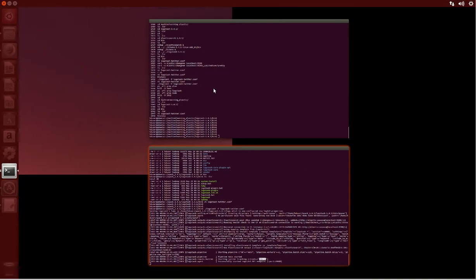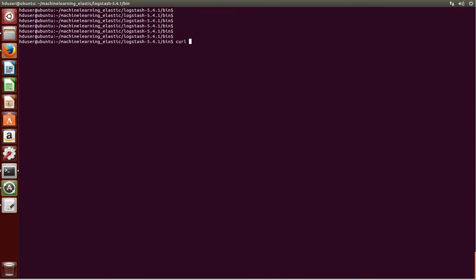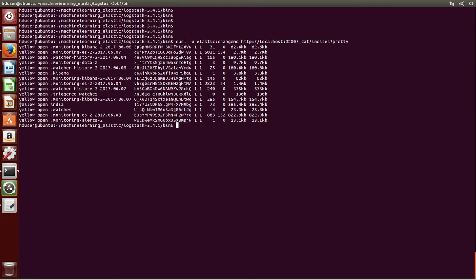Let's see from another window if the index is created. I'm using the XPack version, so I'm just punching in the default username and password, localhost. Okay, see here I can see an index called India, and I think we have only 73 counts as of now.